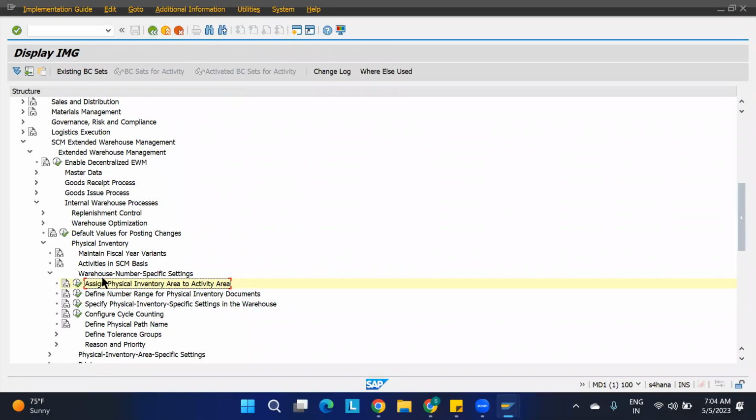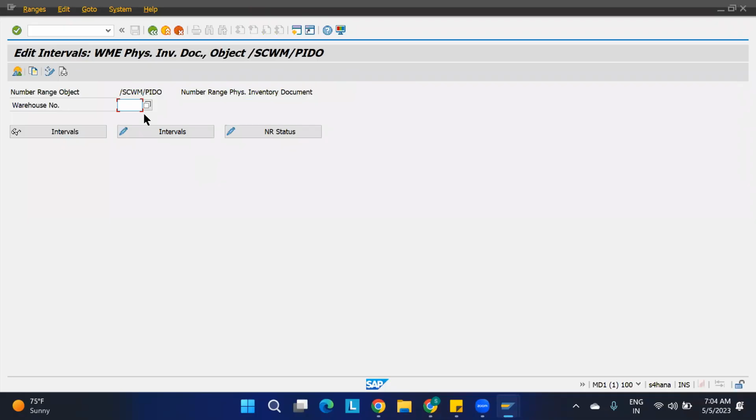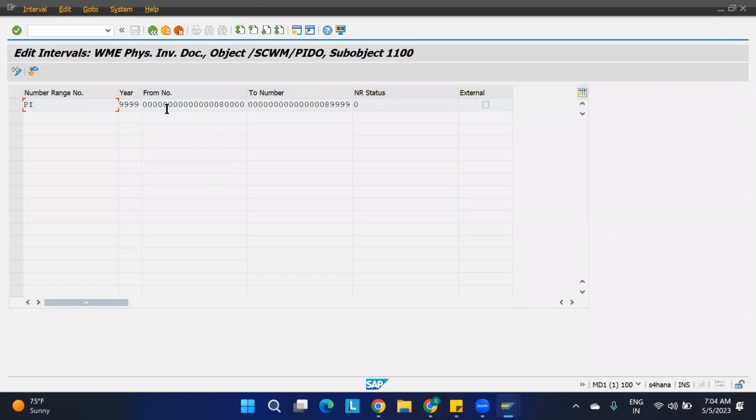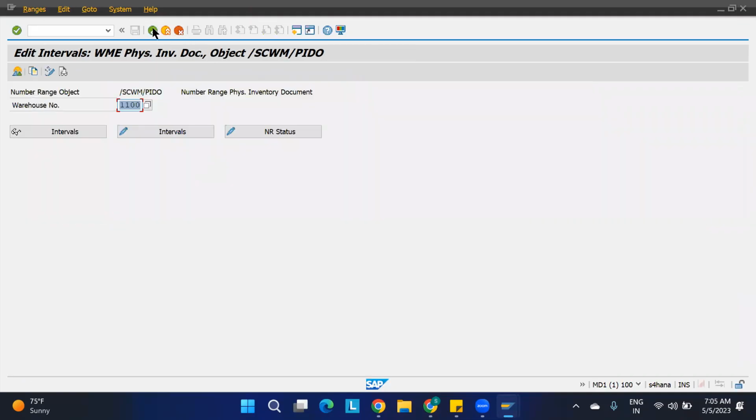Okay, now I have assigned the activity area to the physical inventory area. Now, number ranges. Have we defined number ranges for the physical inventory? You remember? Yes. In the number range only we're going to provide that. Here I'm going to show you. See here, I have given the number ranges. Okay, so go back.